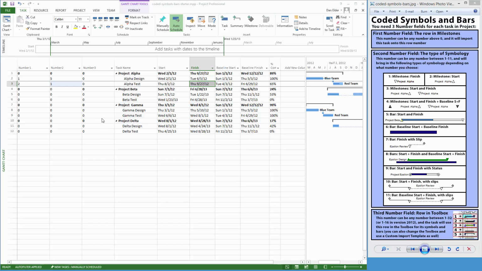And finally, number 3 is going to represent the toolbox row that this task will get its symbology from. So if I put a number 1 into Alpha Design, it's going to get symbology from the first row of the toolbox. And if I put number 2 for Alpha Test, it's going to get its symbology from the second row in the toolbox.